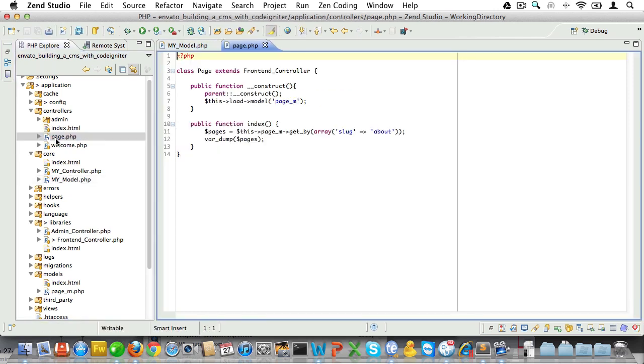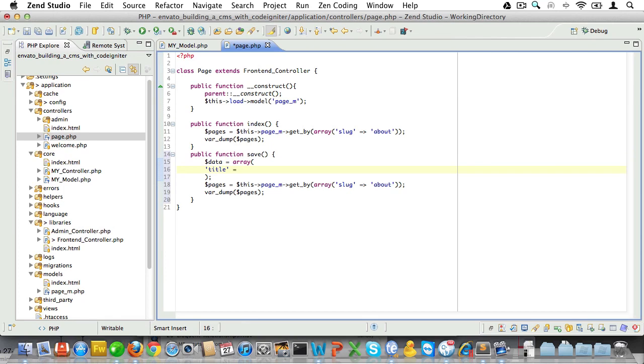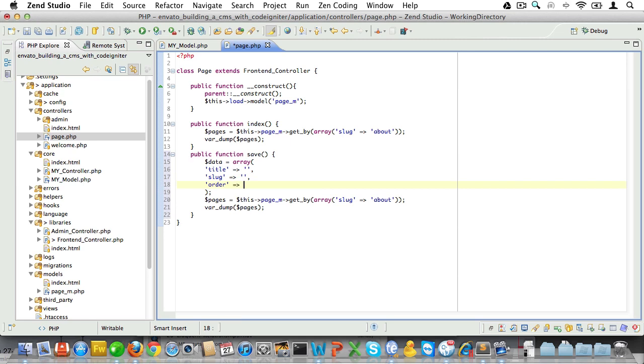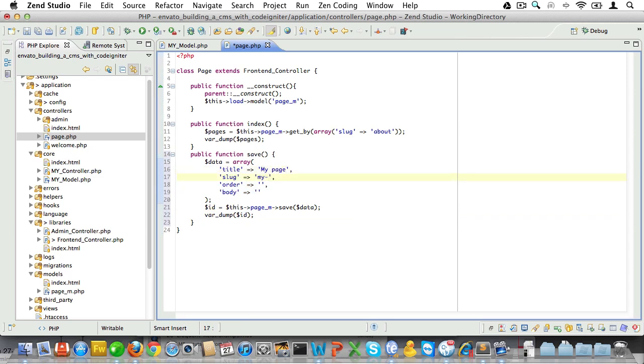Once again, we'll open up the page controller and we'll create a public function called save. Now we'll set a data array, and that will take a title, a slug, an order, and a body. We'll take that data array and pass it to the function save, and then we'll store the result of that function in a variable called ID, and we'll just dump that ID to the screen. So let's set some values here. Title will be my page, the slug will be my page, the order will be 2, and the body will be this is my body.